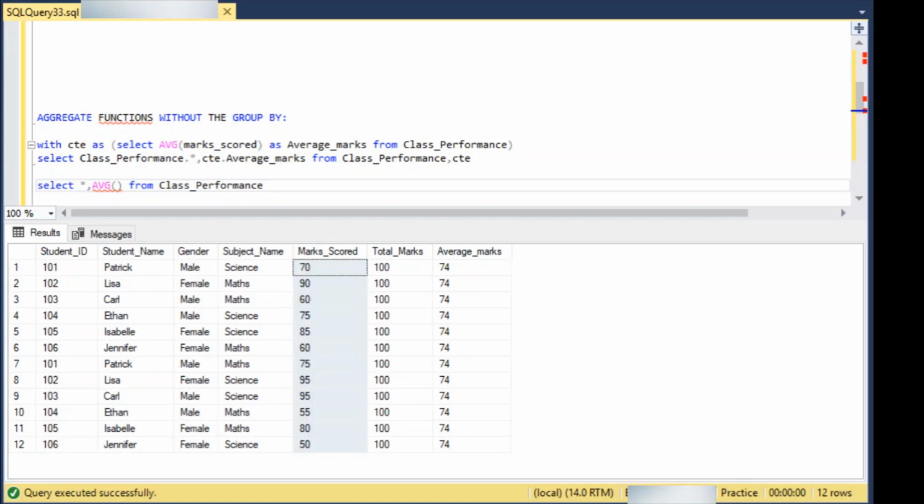So I will write marks scored. And since this is a window function, remember we have to use the over keyword followed by the parenthesis. The question is, do we keep this empty or do we put the partition by clause inside the over clause?